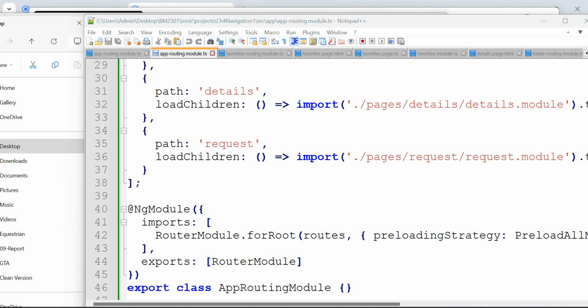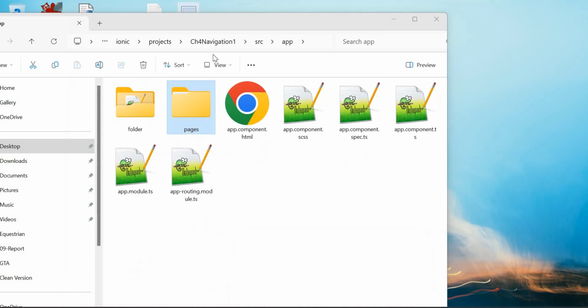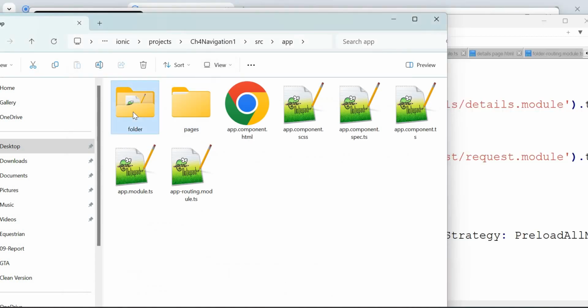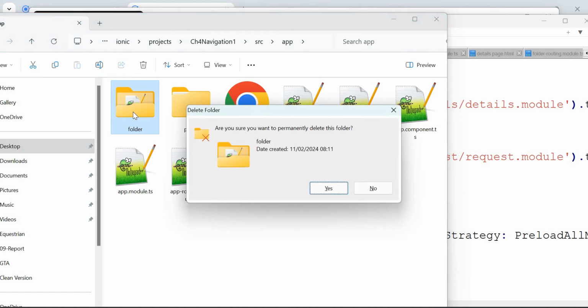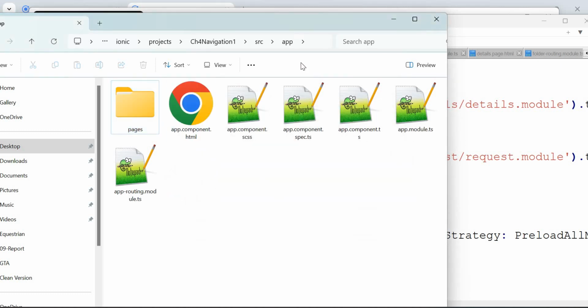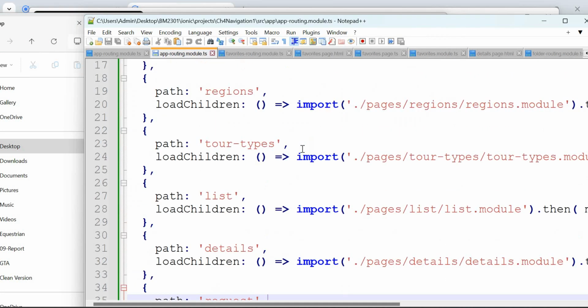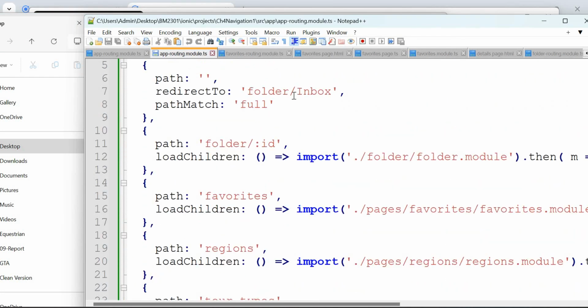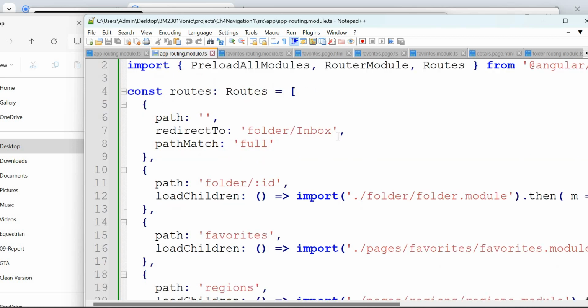So now let us go and do some cleanup in this code here. We actually don't need the folders folder, so you can just go and delete this folder. I'm going to remove the folders folder inside SRC app. Once you have deleted it, there is one thing missing here. You have deleted the folder, but this is not corrected. So this is not at all corrected.